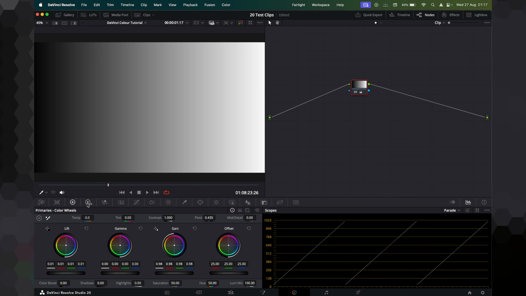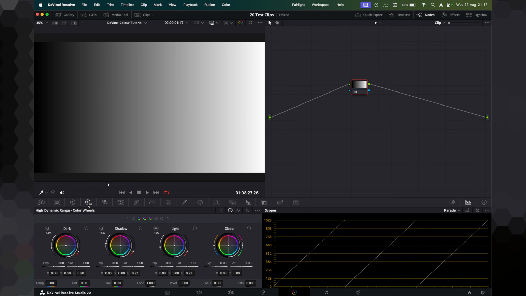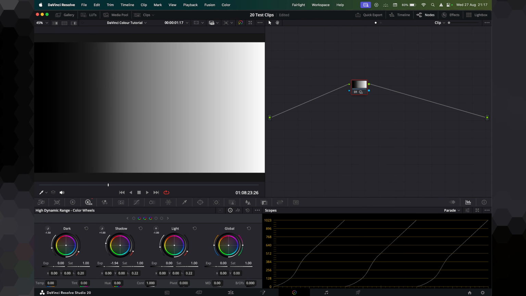Now let's jump over to our HDR and see how that affects it. If I go to shadow here and pull down the shadows, you can see now it's completely different. It's kind of bending. It's still focused on this localized area of the shadows, but it's a bit more subtle and not as extreme as the other ones.